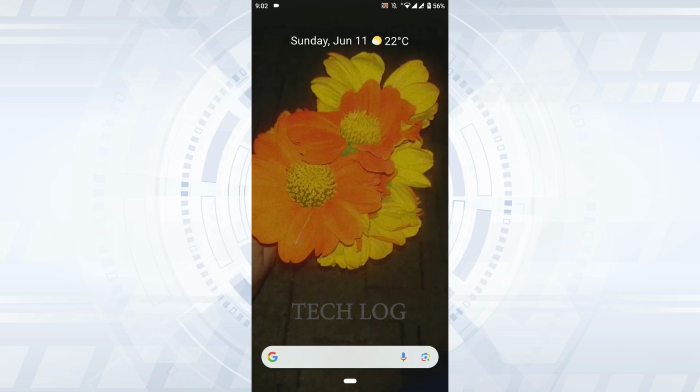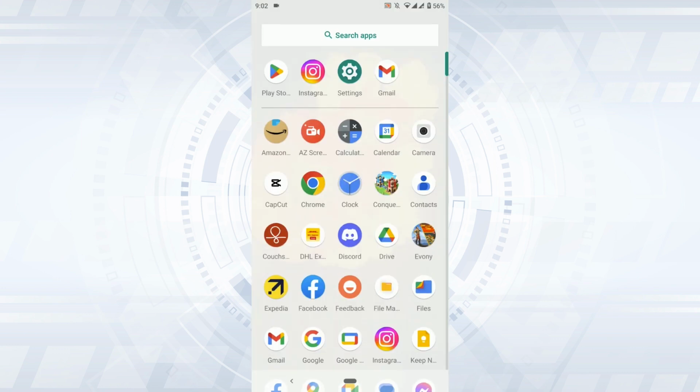Today for this video of TechLock, I will be showing you how to enable AMOLED dark mode in Discord. So for that, open the Discord application first.